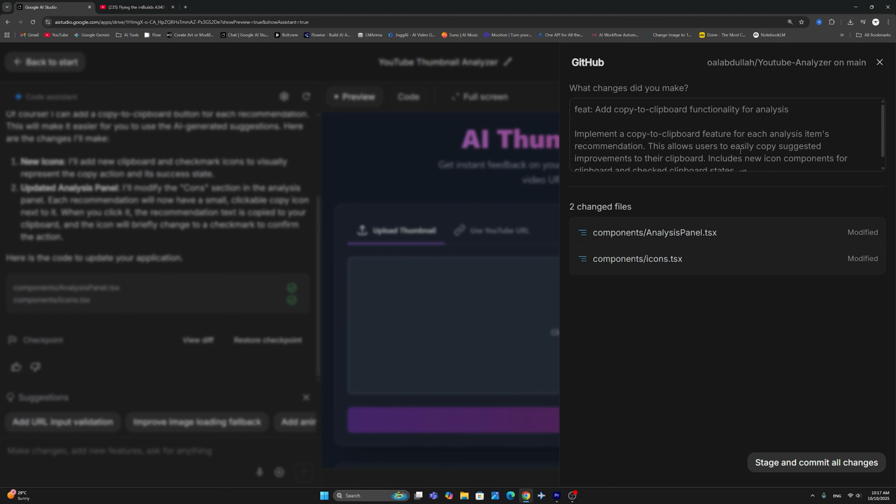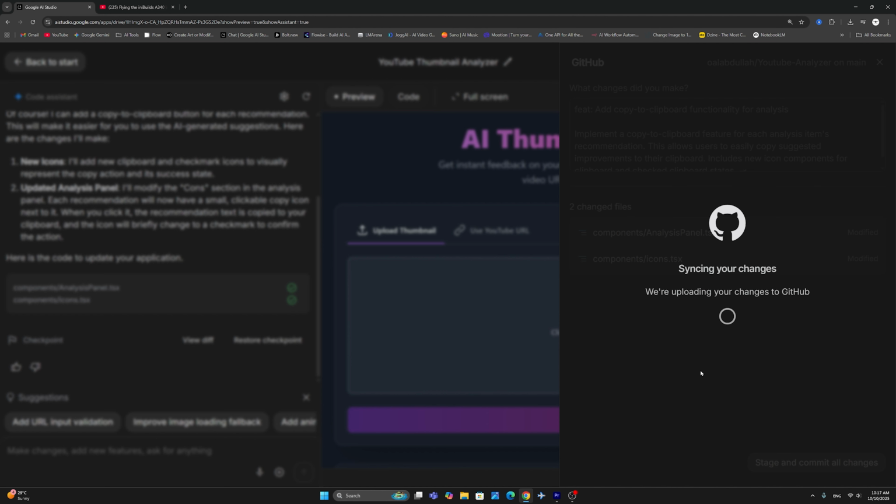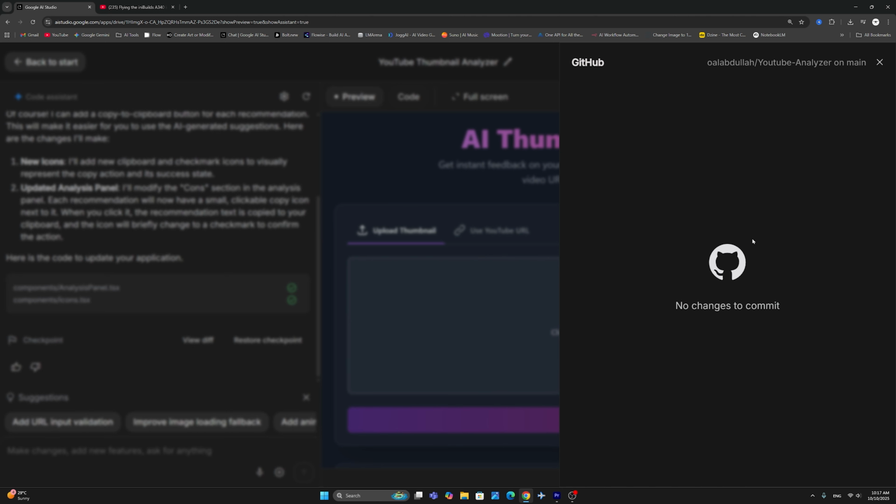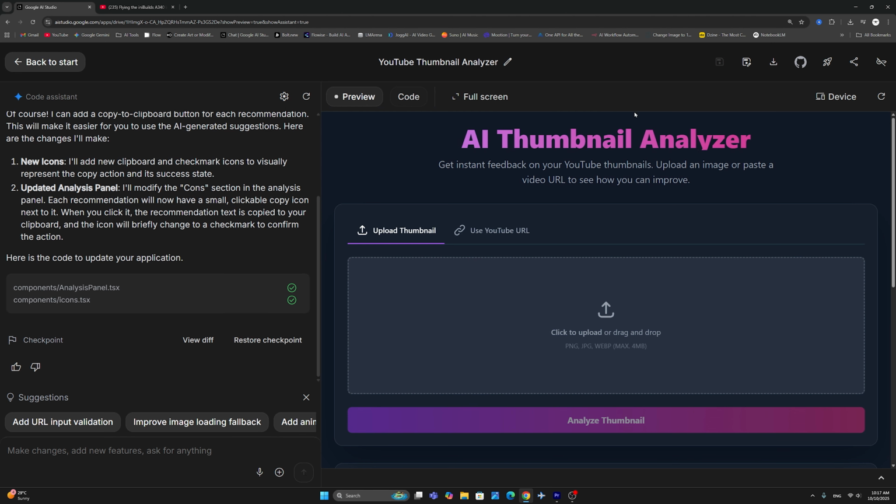So once we do this here, there are a few changes that we've done. You need to, of course, connect to your GitHub account to be able to use this. And then we're going to stage and commit all the changes. And this will automatically sync all the changes to your GitHub account repository.